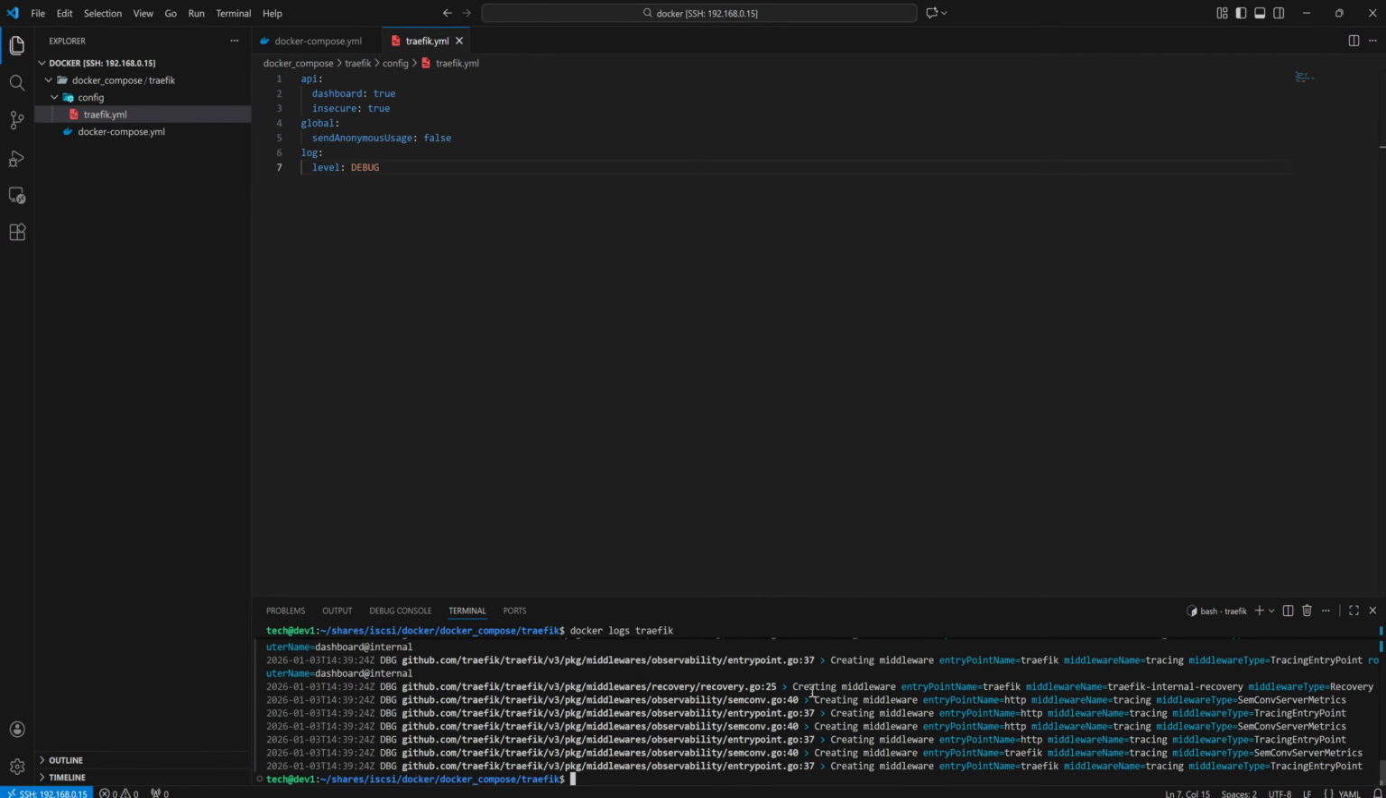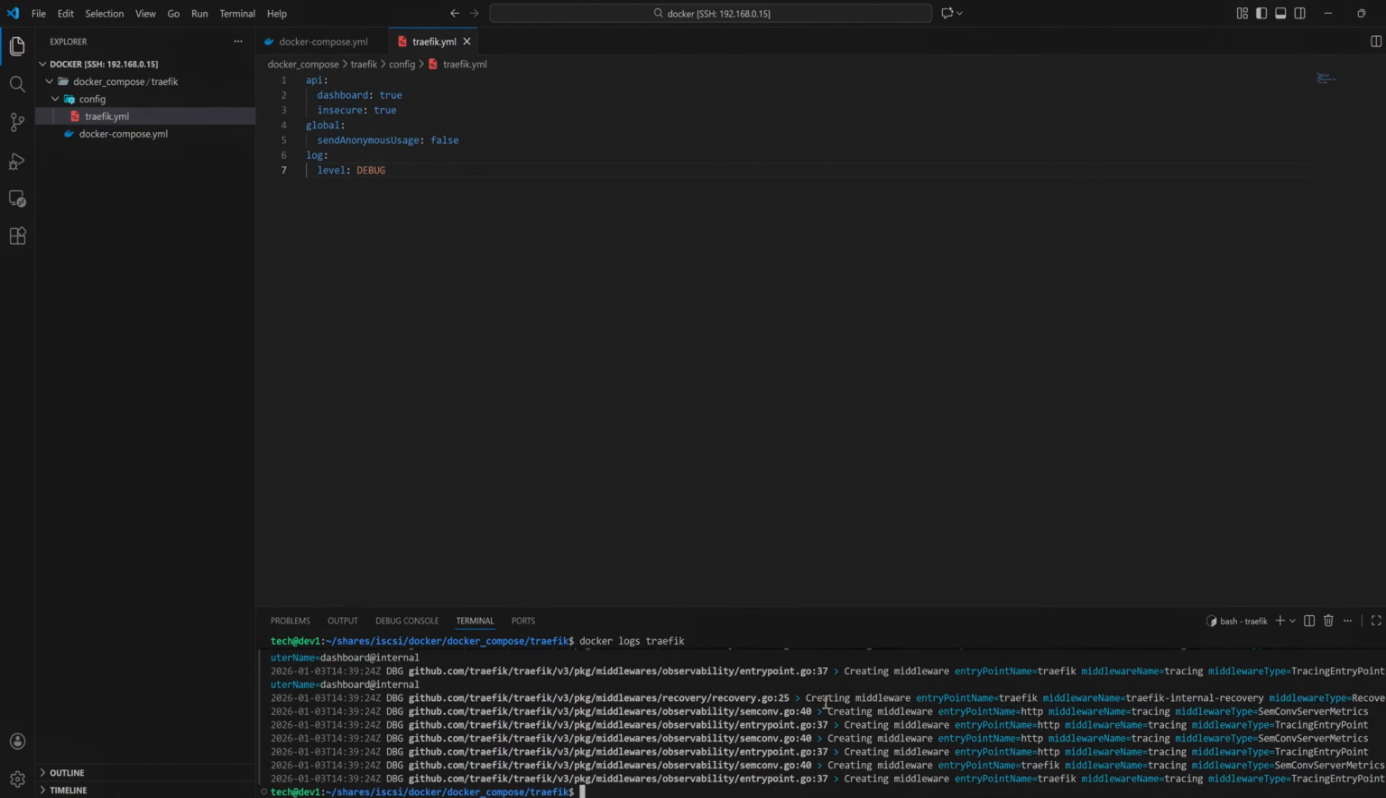Now we can move on to the next step using the current setup. You can click on this next video to see how we can generate the SSL certificate using Let's Encrypt.